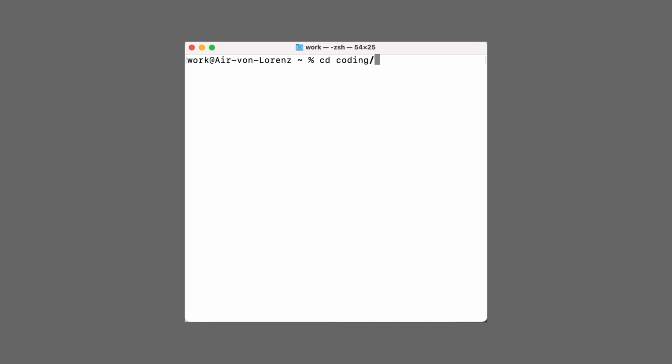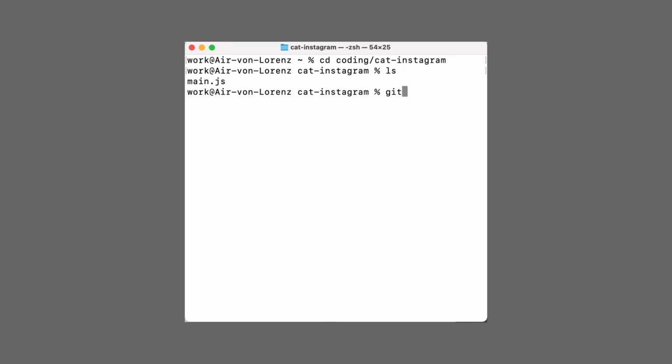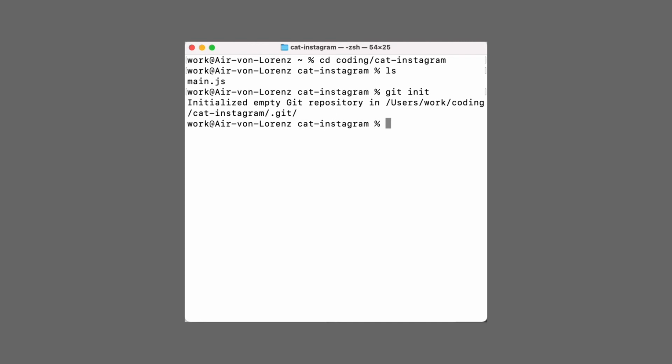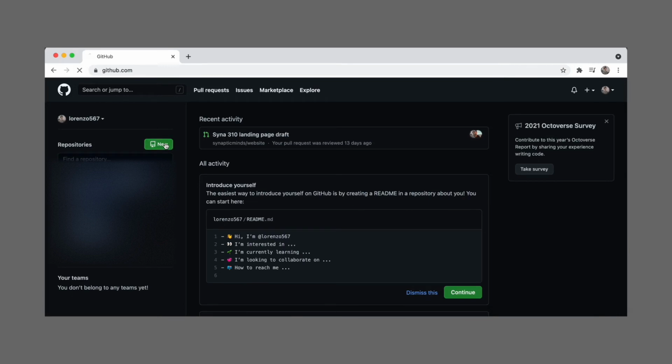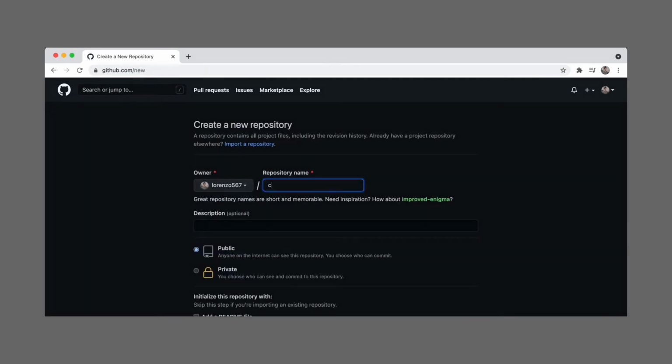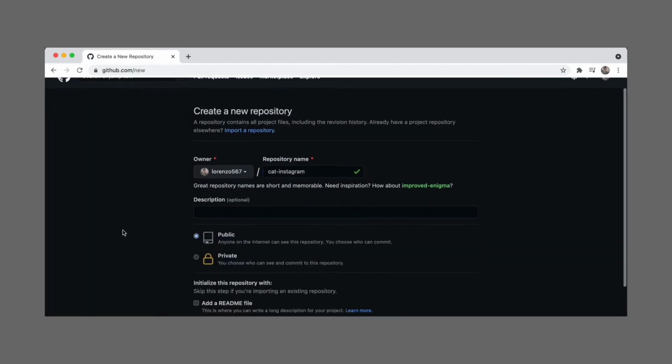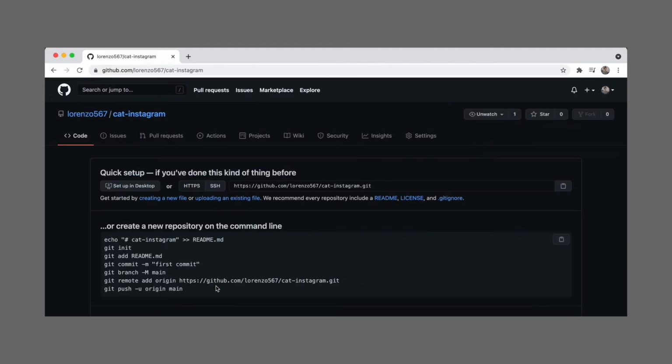First, you turn your project repository into a Git repository. cd into the folder and type git init. Then you go to github.com. If you have no account yet, then create one, and then click on New next to Repositories. Give your repository a name, scroll down and click on Create Repository. Copy the URL and go back to the terminal.